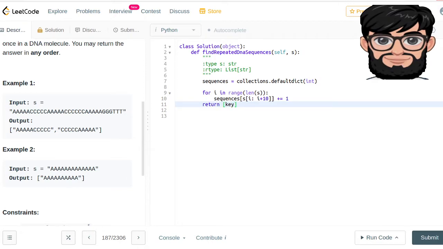And then we're going to be returning basically the keys: key for key, value in sequences dot items, if the value is greater than 1. So this is going to go through all the entries of the dictionary, and for every key and value, we're going to be looking at the value which is greater than 1, and we're going to be returning the keys.